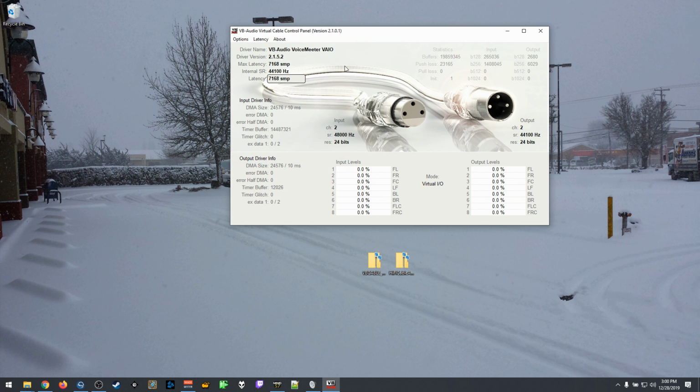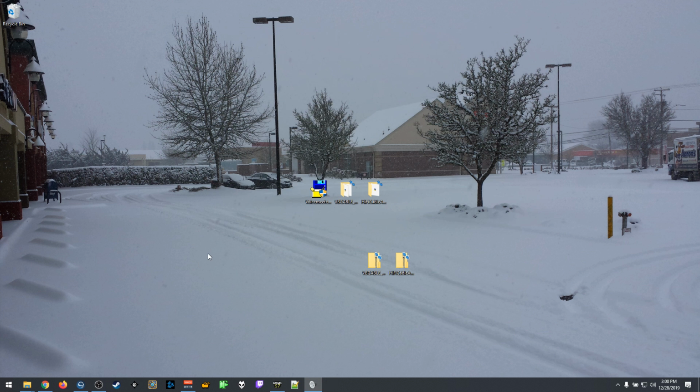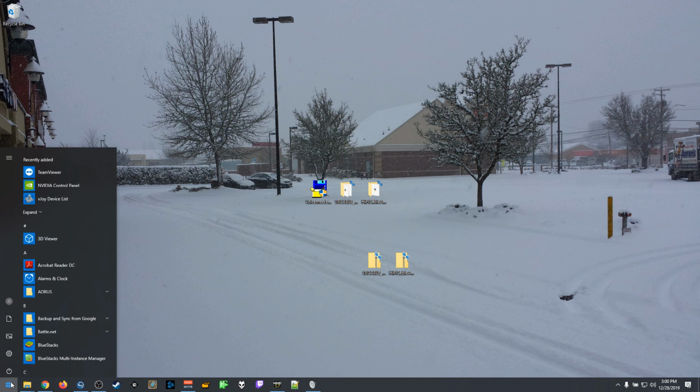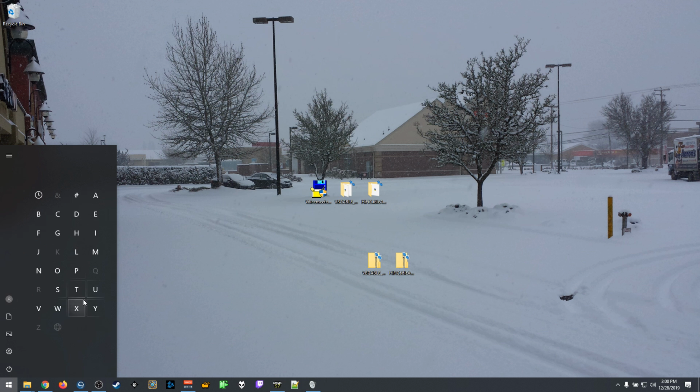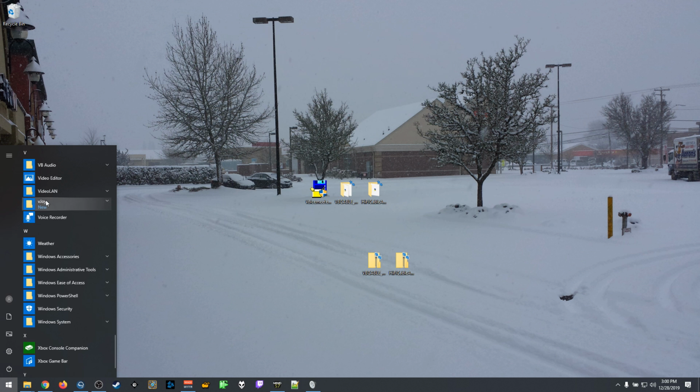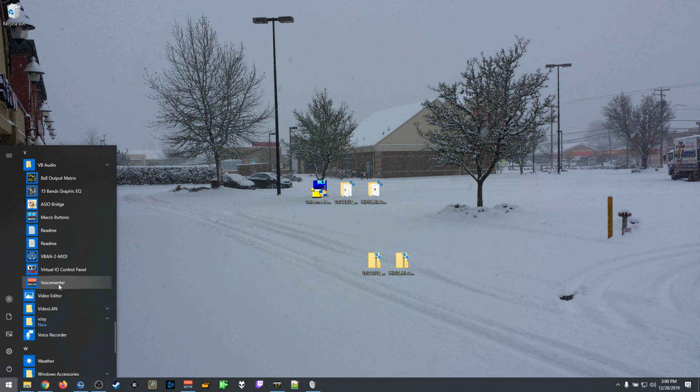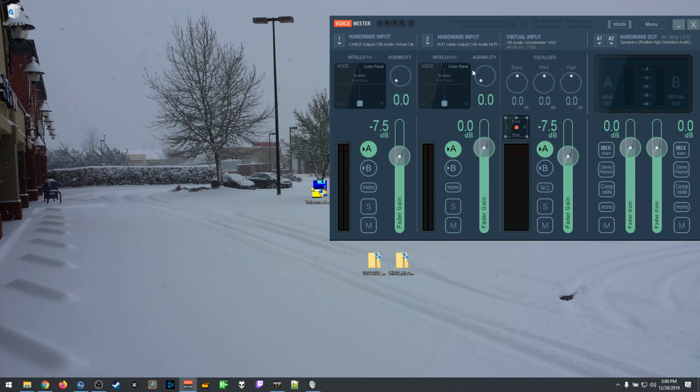That's 44.1 kilohertz. And you're done there. You'll never have to go back there again. What you will then need to do is open up the Voicemeeter software. Now I have it pinned to my taskbar.